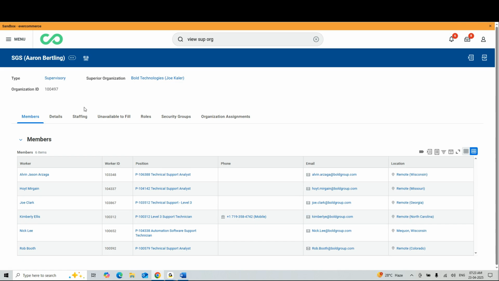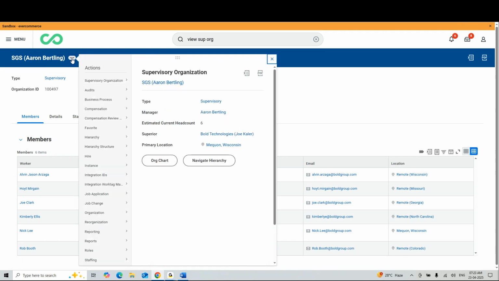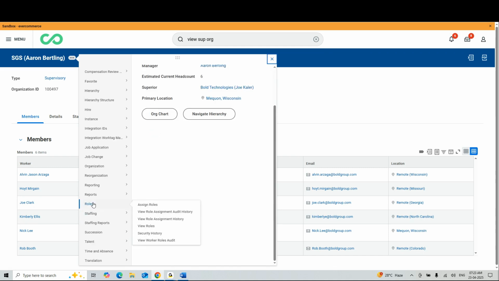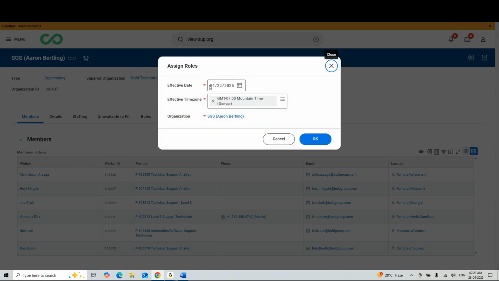So this is my supervisory organization. I would like to assign one role to this supervisory organization manually. We can do that by navigating to the related actions, in the roles tab, assign roles. It is asking for the effective date, and it will give the automatic time zone, and click on OK.